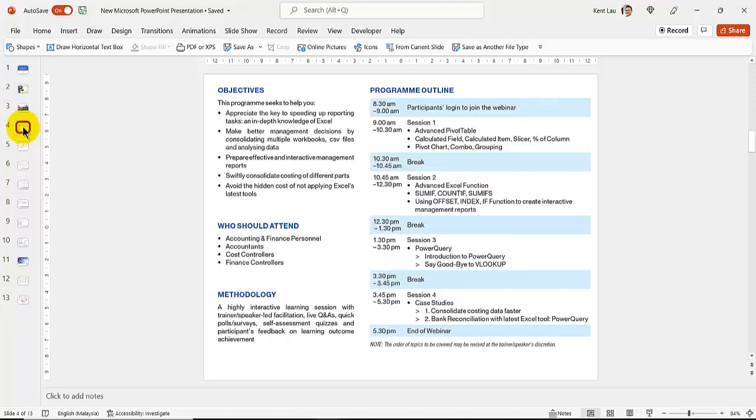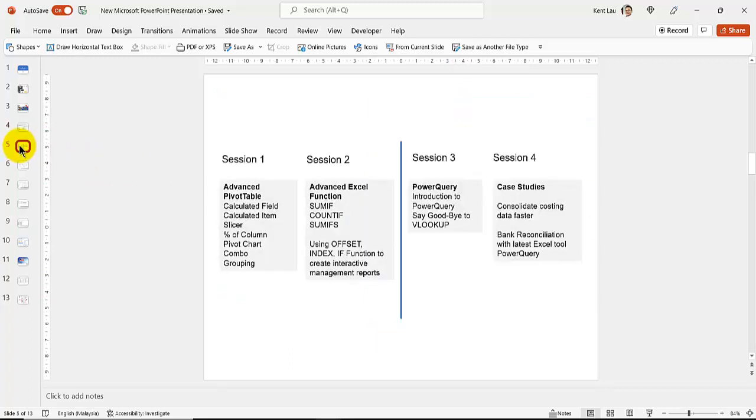So what you're going to learn is according to the program outline. Altogether it's divided into 4 sessions. Take a look at that. Session 1, you learn advanced pivot table. Session 2, advanced Excel function. Session 3, Power Query, and you need to have Excel 2013 version onwards, and make sure you install your Power Query. And case studies on session 4.